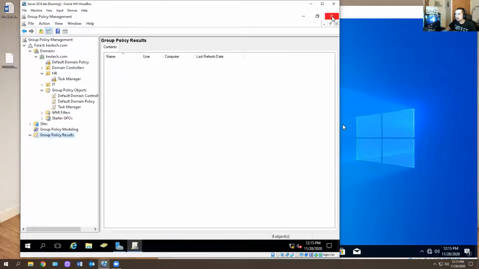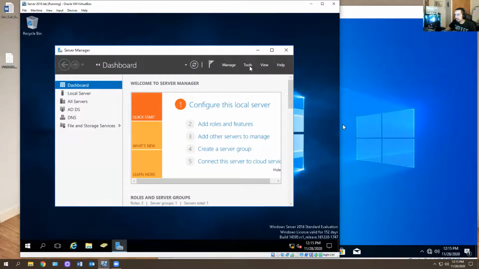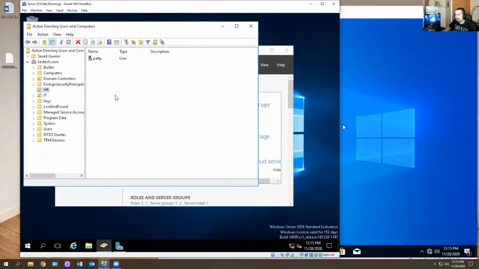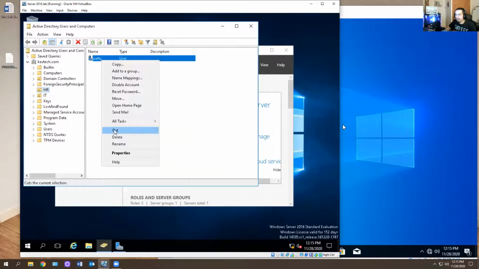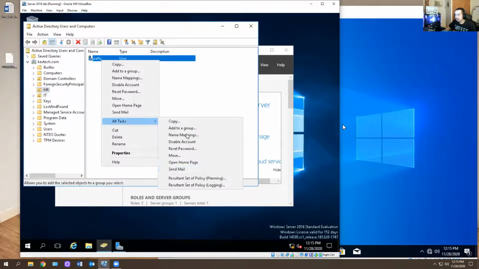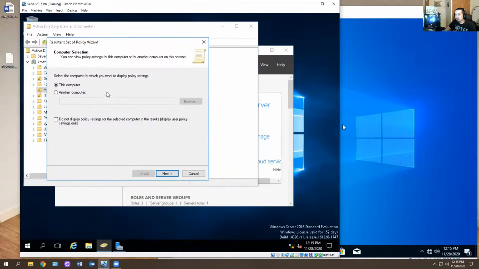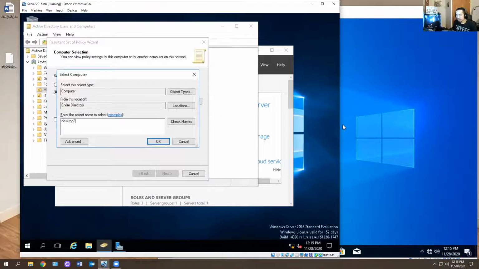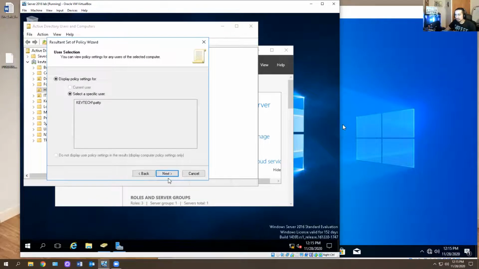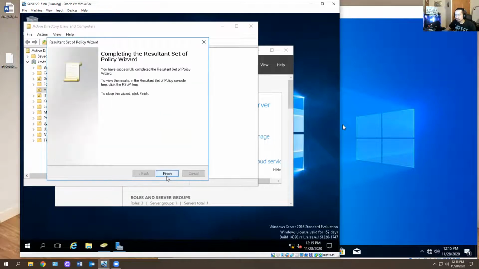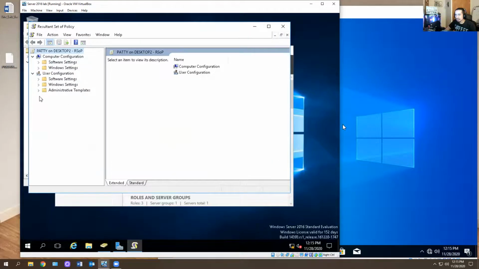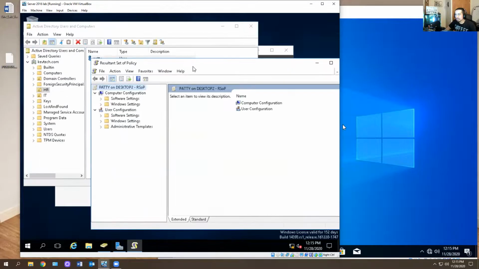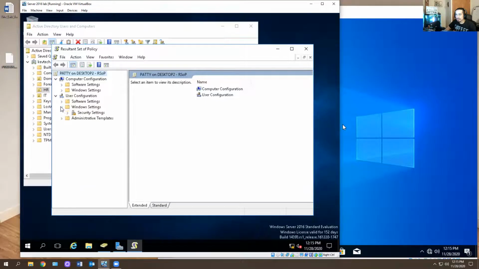The other way to do it is, obviously, if you go to Active Directory, you go to Users and Computers. You go to Patty, you right click on Patty, you go to All Tasks, and you pull up the RSOP result, and you do another computer. You do Browse, you do Desktop 2, you do Next, you do Patty, you do Next, you do Finish, and now you get to see what's going on with that person's computer. You get to go in here, you play around with this, and you can actually play around with everything here.